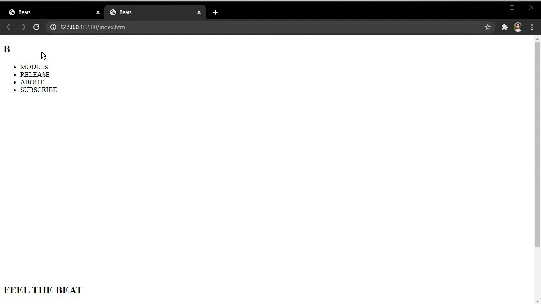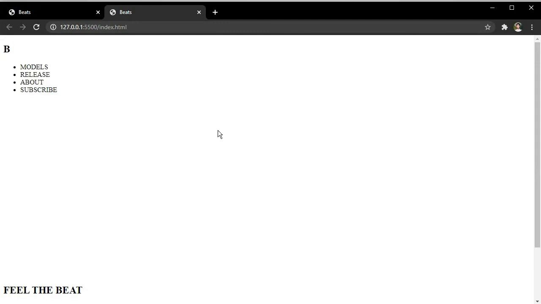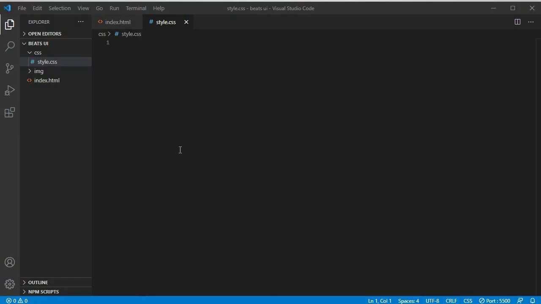So in this video we are going to work on styling our navbar and the overall styles in our page. So let's get to our style.css file. We are going to start styling from top to bottom by styling our body tag first. We want to set a width of 100 VW and a height of 100 VH.